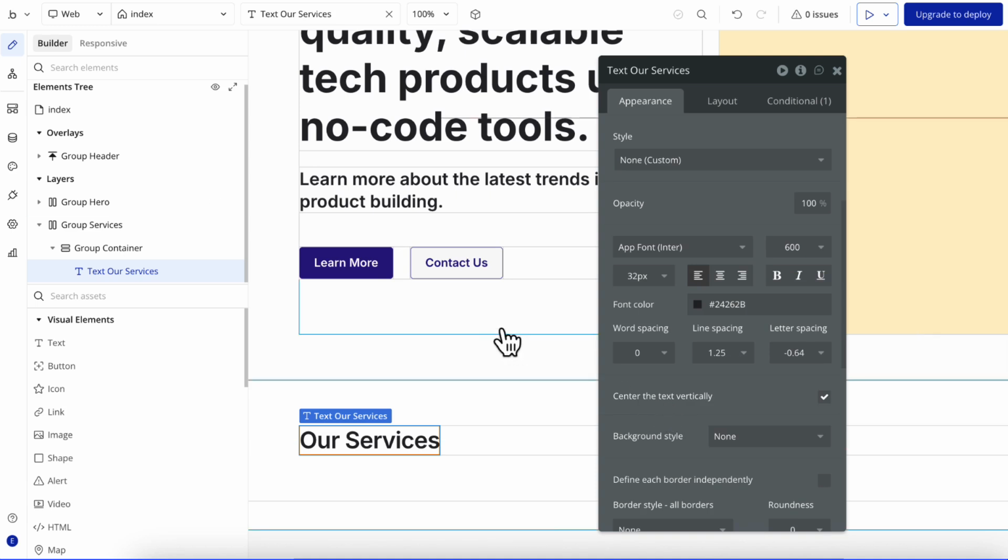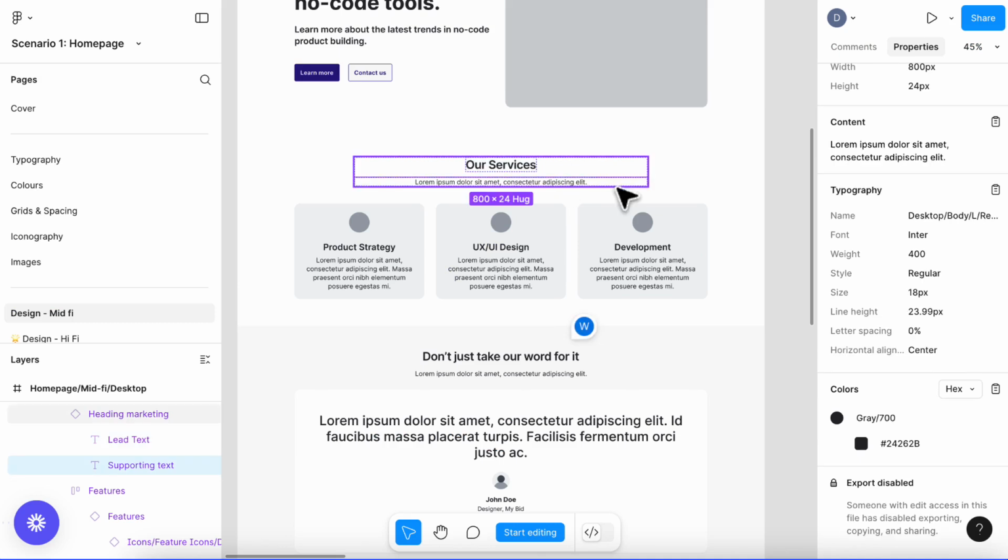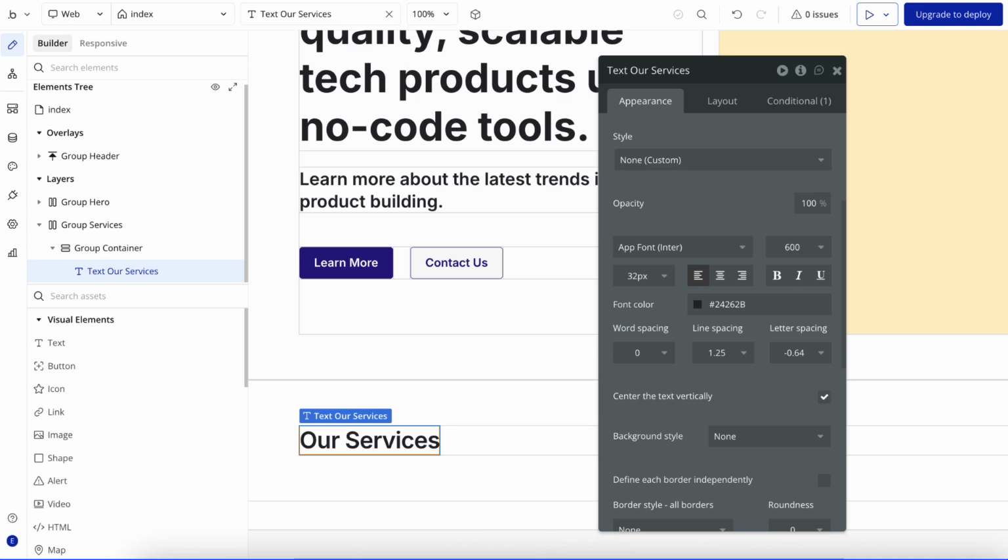For the description, let's go back and check in Figma. Its placeholder text is Inter, weight 400, size 18, with a line height of 24. The letter spacing is back to 0 and the colour is the same. Let's copy the placeholder text first.